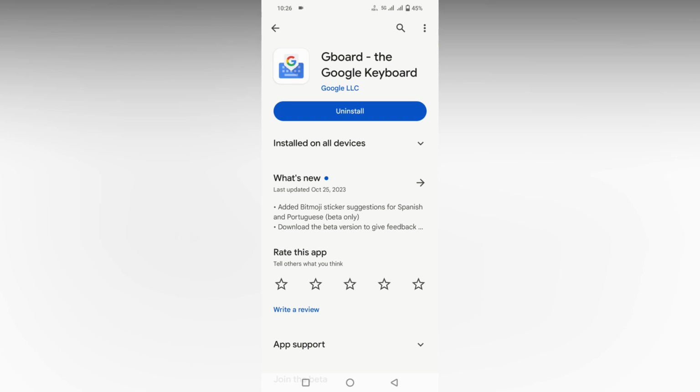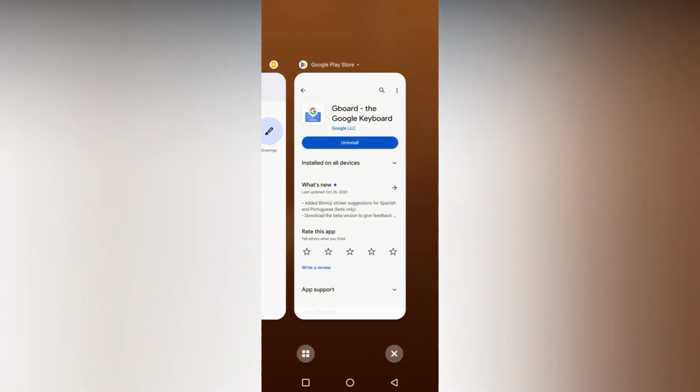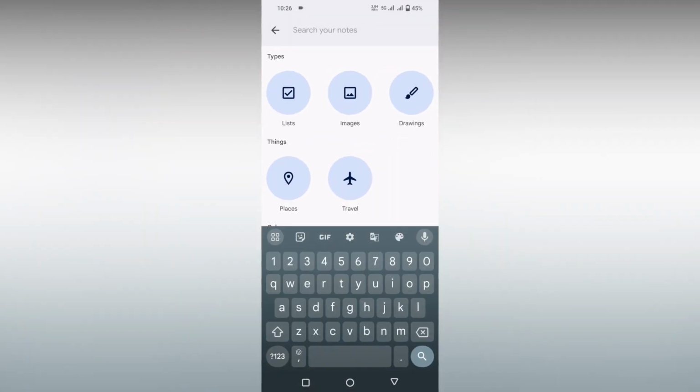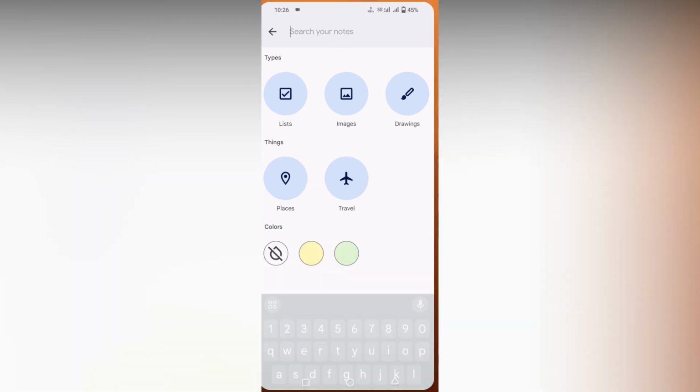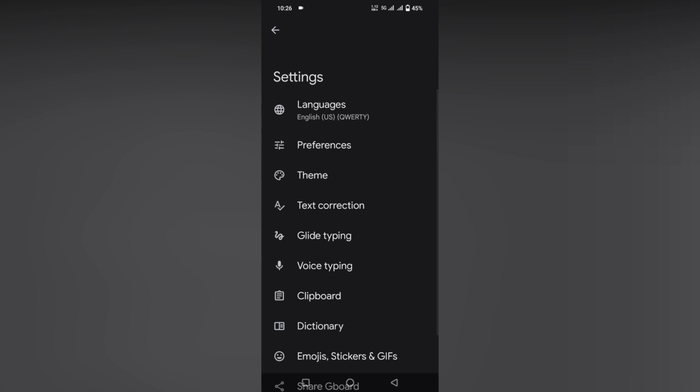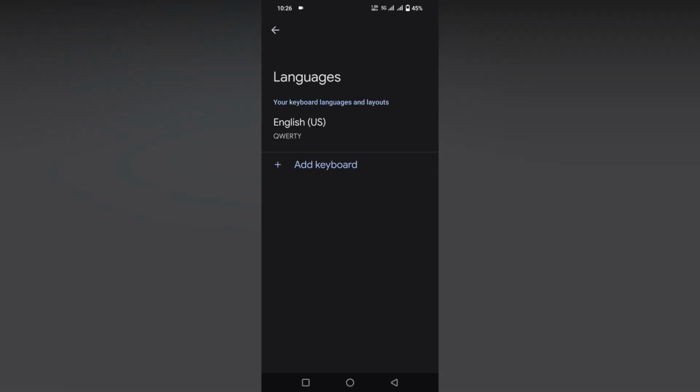So to add Tamil as your keyboard language, first of all download Google keyboard, or Gboard, from the Play Store. Now we open the keyboard. I am using Notes here, as you can see. Now click on the settings option at the top. Then click on Languages at the top. Now click on Add keyboard.